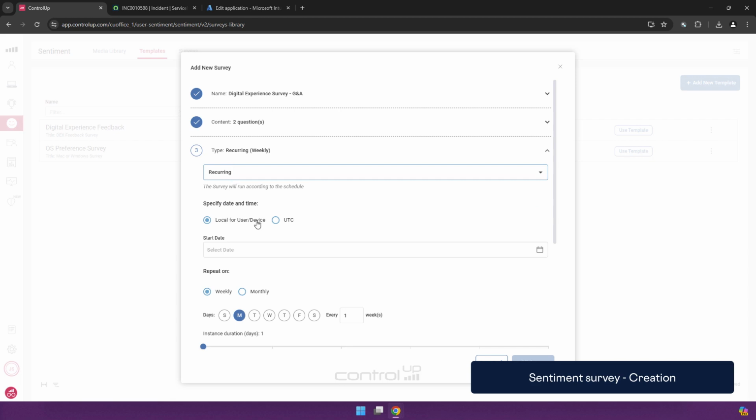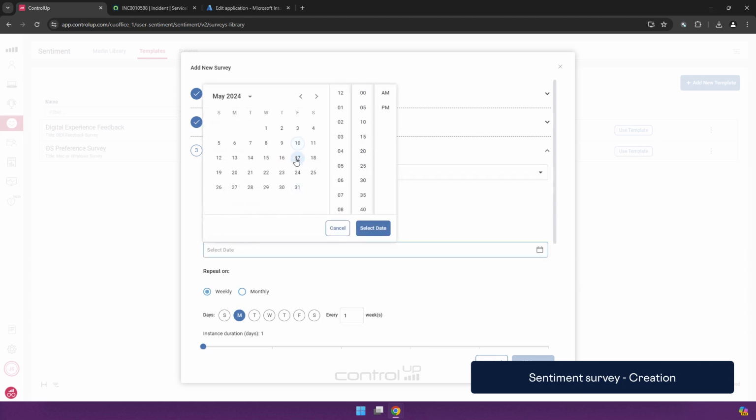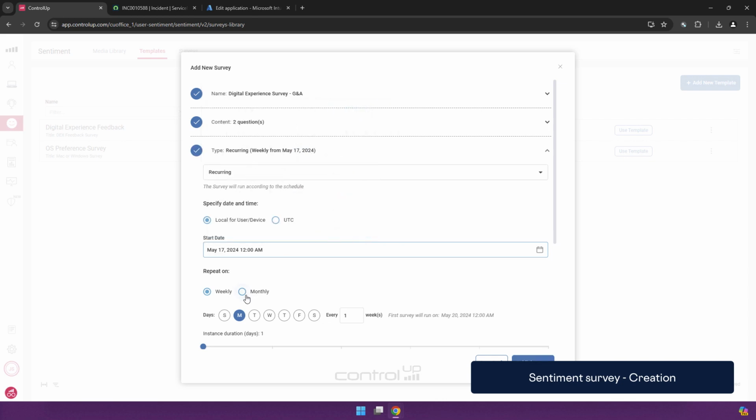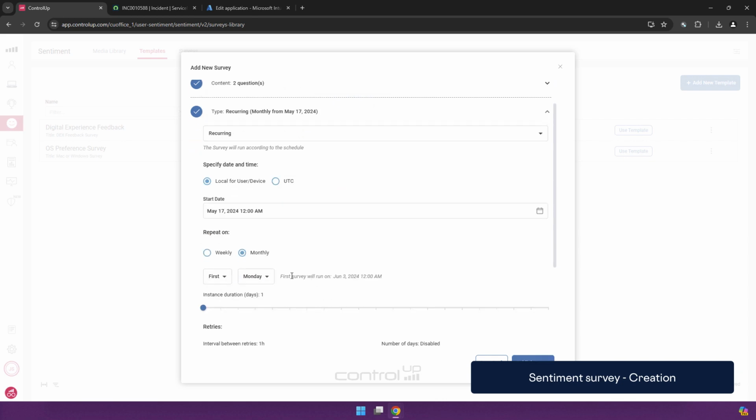If it is a continuous feedback that you want to collect from your employees, for example, an ongoing satisfaction survey, that could be either from IT or from HR, then you would set up a recurring one. You will select the start date and then the frequency. So for example, monthly on every first Monday.